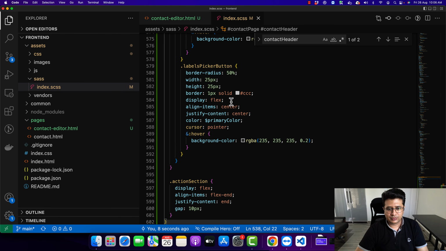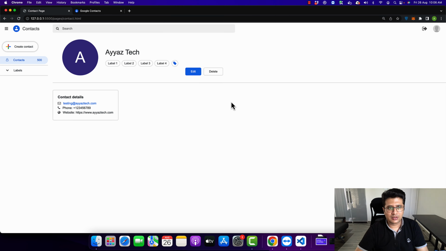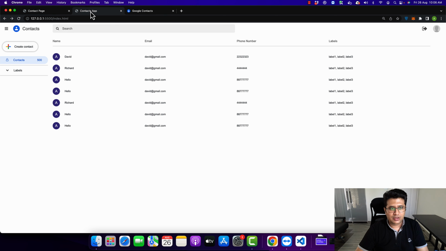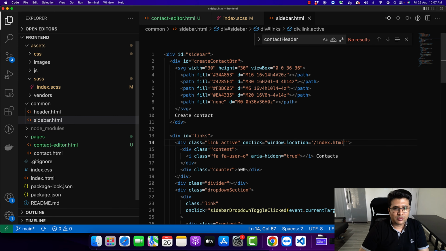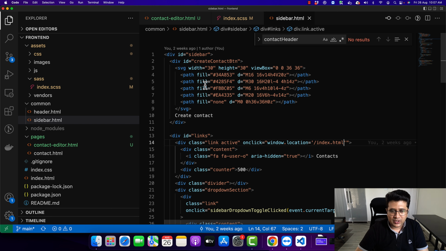So let's test it. If I go back to the contact editor page, it should be the same. In order to go to the contact editor page, I have to link the create contact button with that page. So let's go back to the sidebar file, and this is the create contact button.